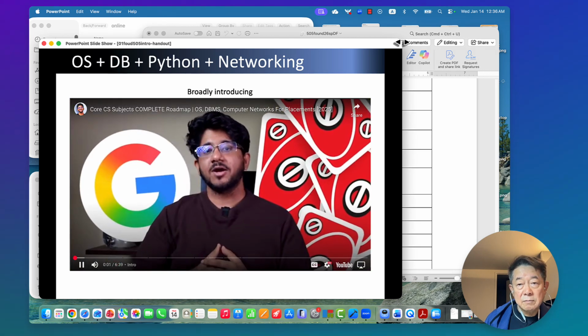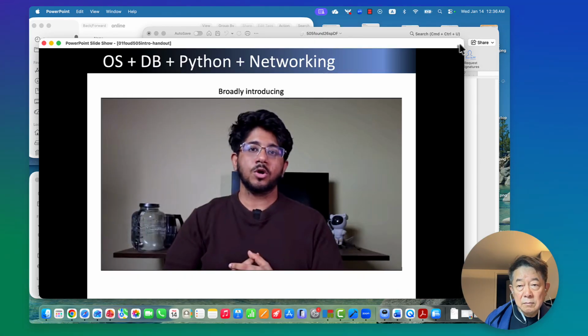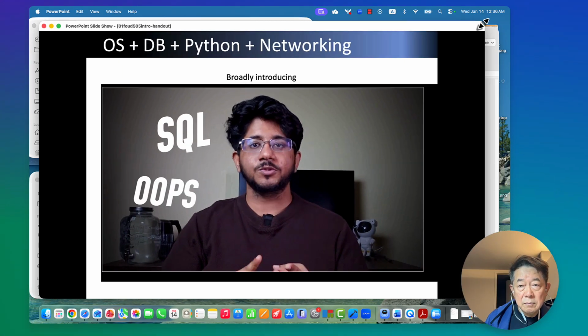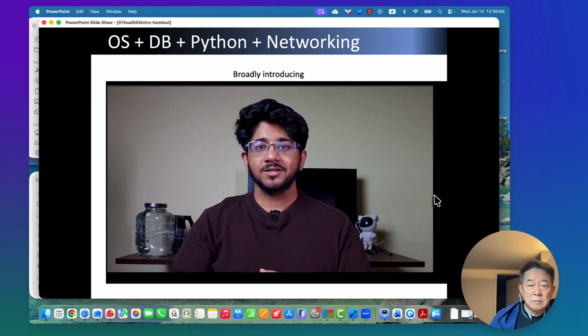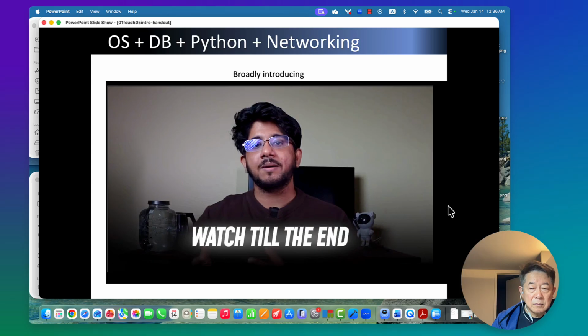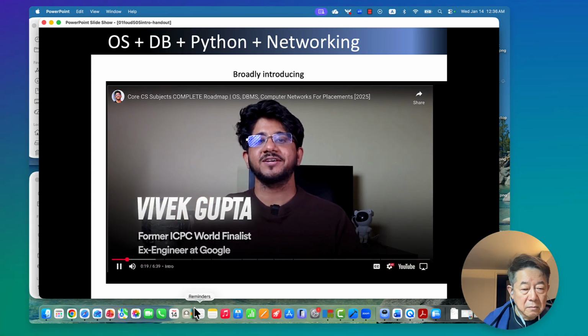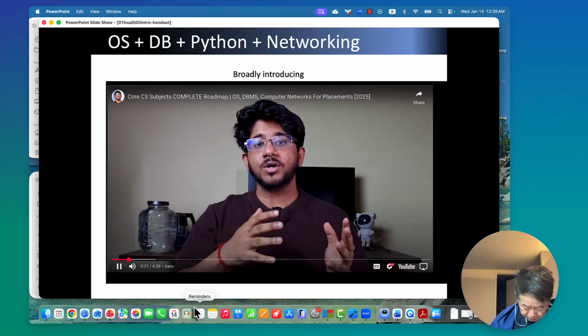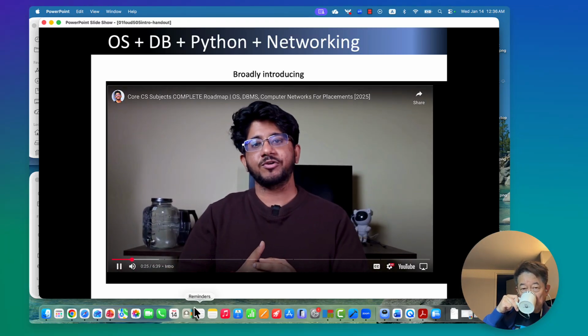Google might skip it, but almost every other company, from startups to FANG, will grill you on core computer science subjects. SQL, OOPS, OS, networks, DBMS. These aren't just theoretical subjects, they can be deal breakers. Stick with me till the end and I'll give you a complete roadmap as well as resources on how to study them. Hi everyone, my name is Vivek, and in this video, I'll walk you through the complete roadmap for core CS subjects. I have personally gone through multiple different tech interviews.